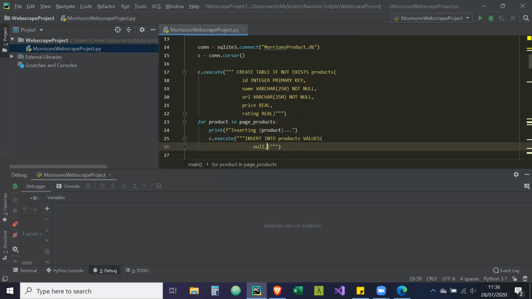Null is for the ID because it's going to be generated by itself. The name, it's basically everything we've listed here. The name, the URL, the price, and the rating.